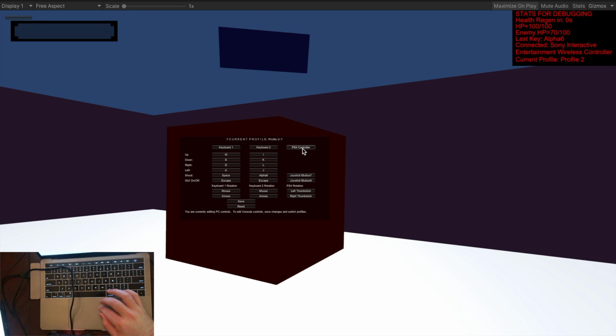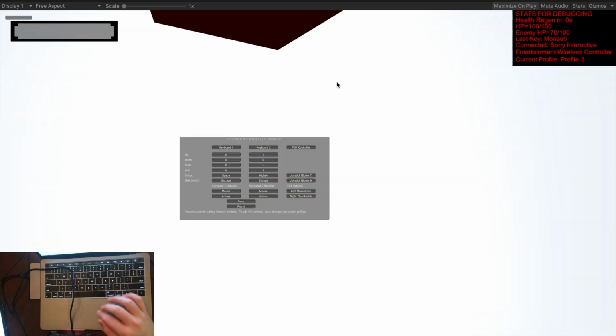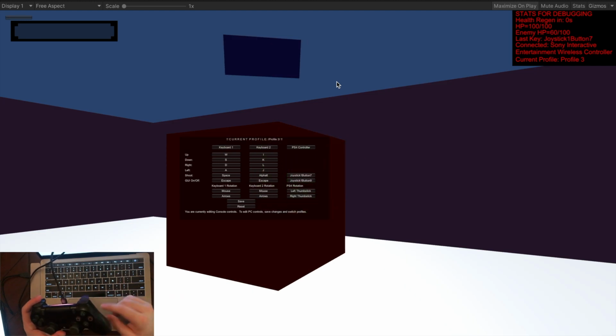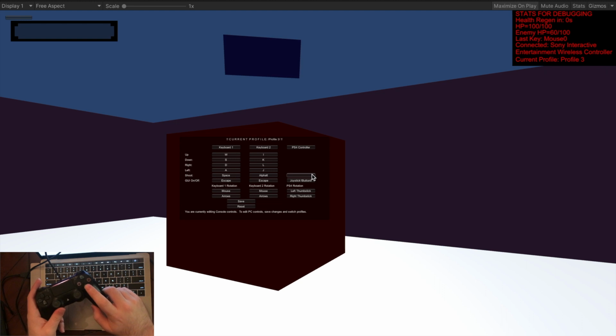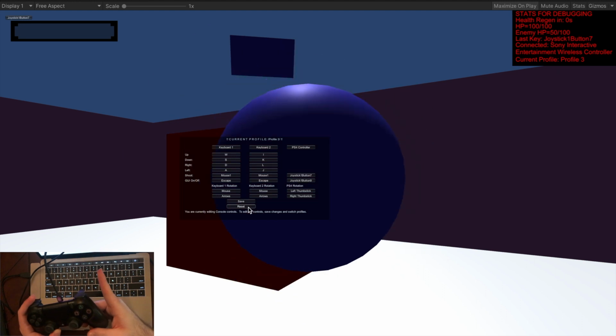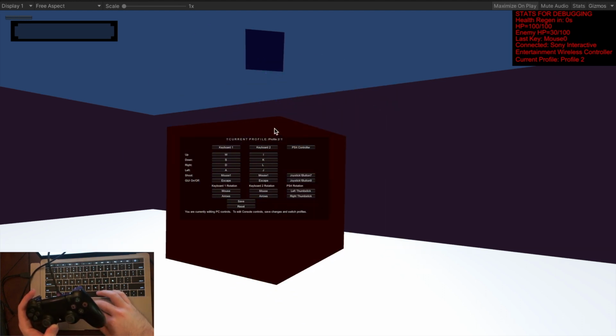Now for PlayStation 4 controller, I'm gonna have to look up here. Currently shooting is the right trigger, but we are going to change shoot with the X button and save. So now hitting with the trigger does not work, but hitting with the X button does. And we're going to reset that. So now trigger works and mouse click works.